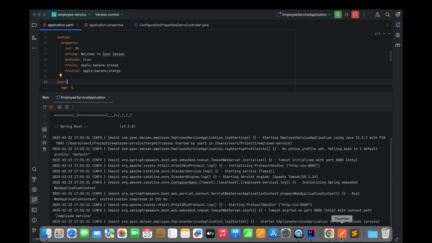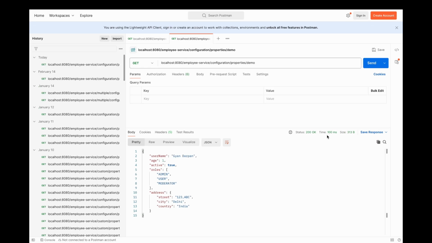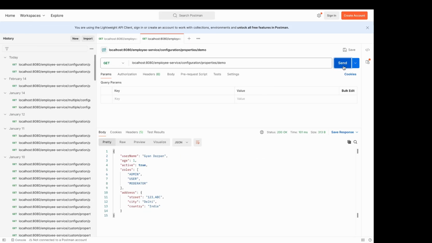Let's switch over to Postman. Now, let's test our getUser API at the configuration/properties/demo endpoint, which we set up in an earlier video from the Spring Boot Configuration Essentials playlist. And there it is. We got the expected username in the response. But wait, remember, we moved username from application.yml to application.properties. And yet, everything still works perfectly. So, what's really happening behind the scenes?